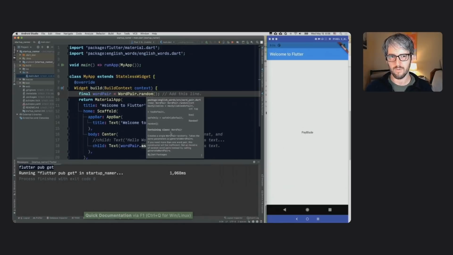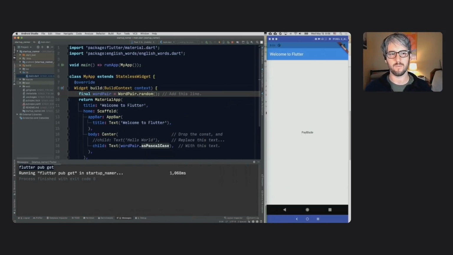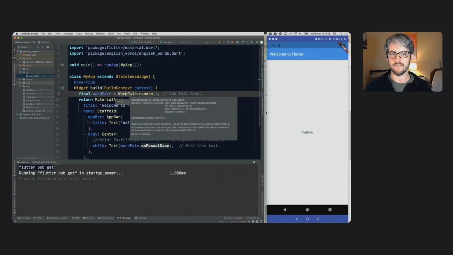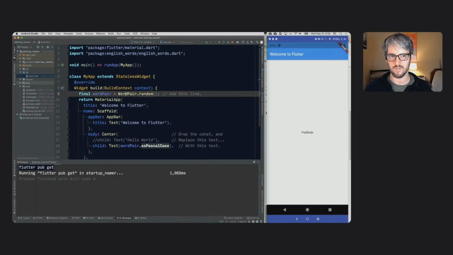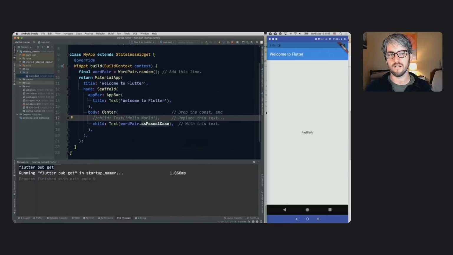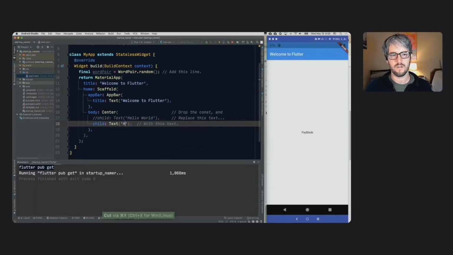You can look at what that does. Creates a single word pair randomly. Now, if you need more than 1 word, blah, blah, blah. That's not really important, but we created this new instance of this word pair class, which comes from English words. And that class then is used over here in our little app as the text, right? So we could have something else here, like hello, but instead we have the word pair here.